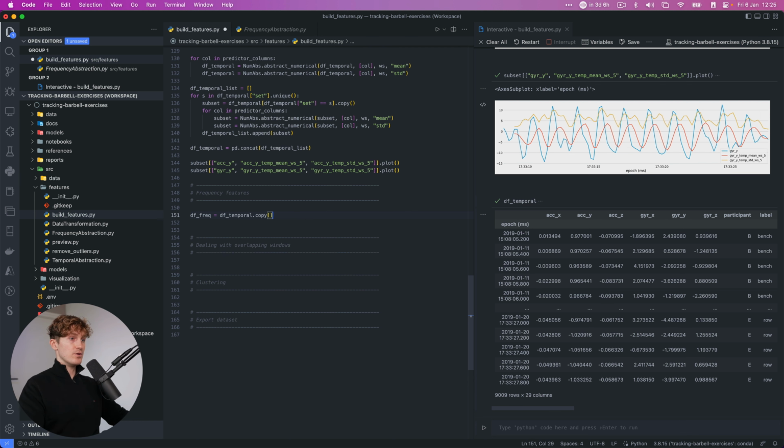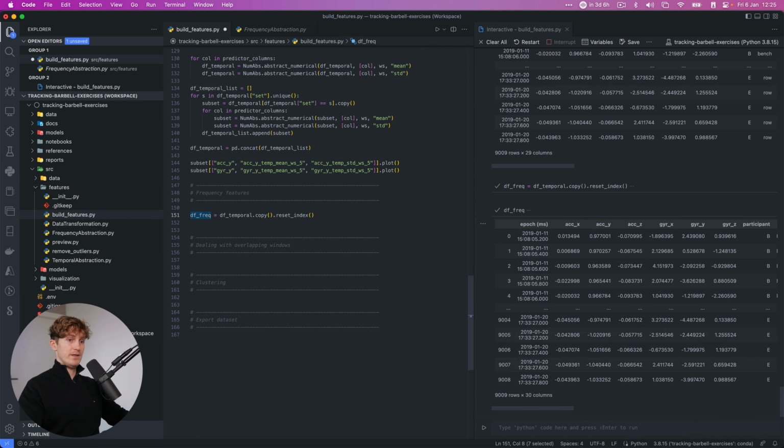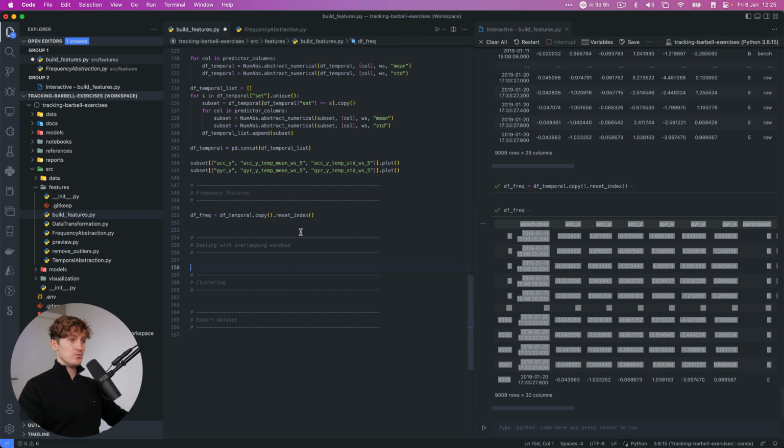We're also going to reset the index, because the functions that we are about to use expect a discrete index as an input, and now we have a time series index. So let's just reset the index and then check what it looks like. We have the same data frame, a copy, but now we have a discrete index from 0 all the way to the last value.